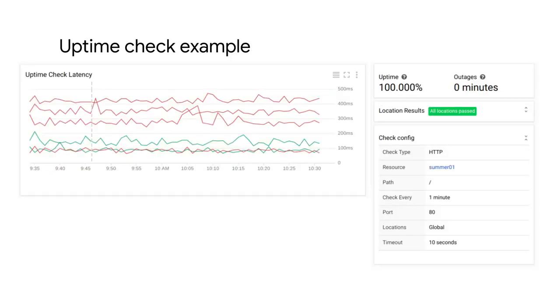Here is an example of an HTTP uptime check. The resource is checked every minute with a 10-second timeout. Uptime checks that do not get a response within this timeout period are considered failures. So far, there is a 100% uptime with no outages.